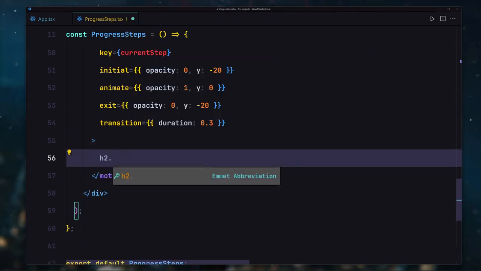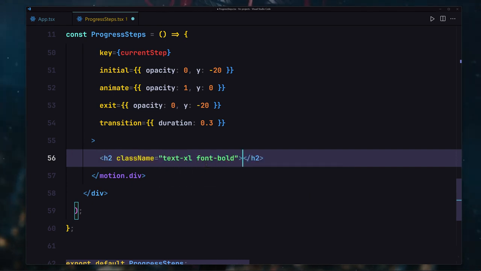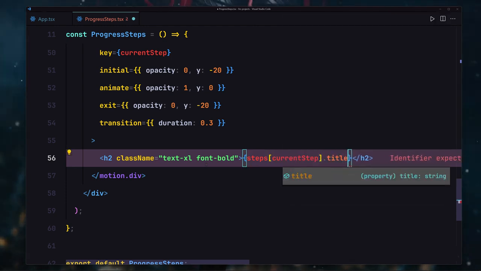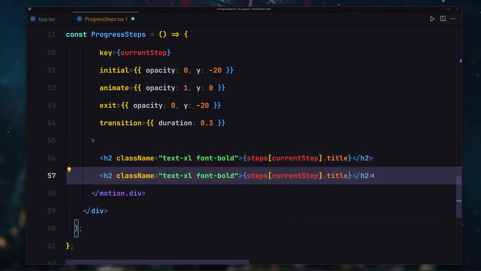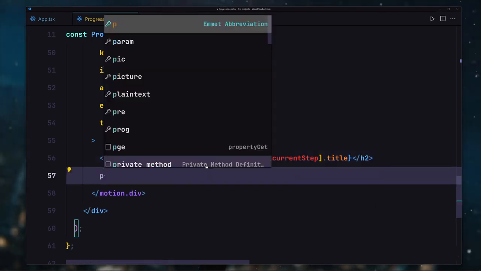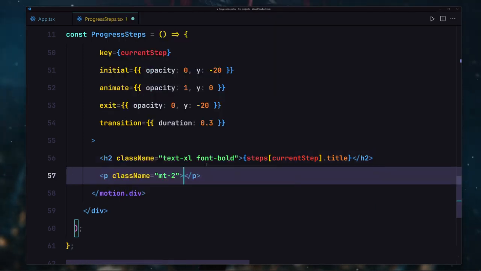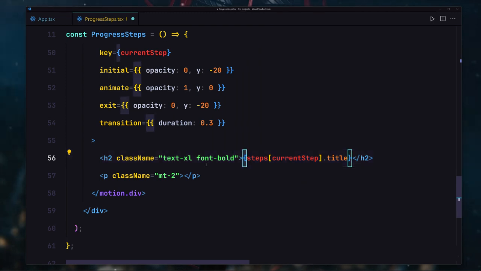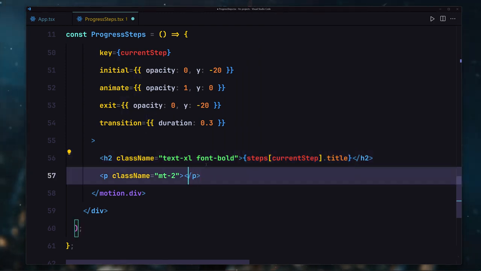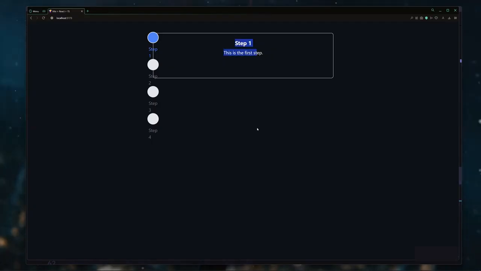So I'll use the H2, and the classes will be set to text totally extra large and font totally bold. And here we have to render our steps. Come on, steps. And now let's just use our current step and now get the title out of there. I'm going to duplicate this. Oh, you know, we're not going to be duplicating there. I'm going to be creating a paragraph with the class of margin for the top of 2, and I'm going to duplicate this step right here. So let's just copy there and place there. Instead of providing a title, I'm going to change there to the description. So let's just save our file, and here you can see we're now getting our card, and this is not something that I want, but yeah, we are getting there.